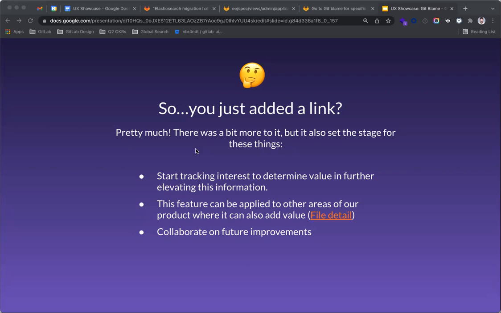Additionally, this feature can be applied to other areas of our product where it can also add value, such as the file detail page. It's a relatively straightforward change that can end up saving users time from searching or scrolling on the blame page. There's already an issue open for this, actually. Thank you, Pedro, for doing that. He beat me to it. And it is currently slated for 14.10 by the code source group.